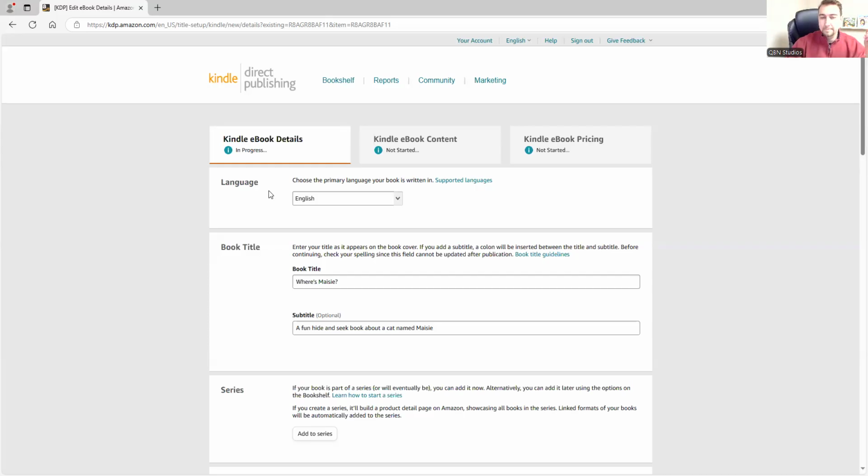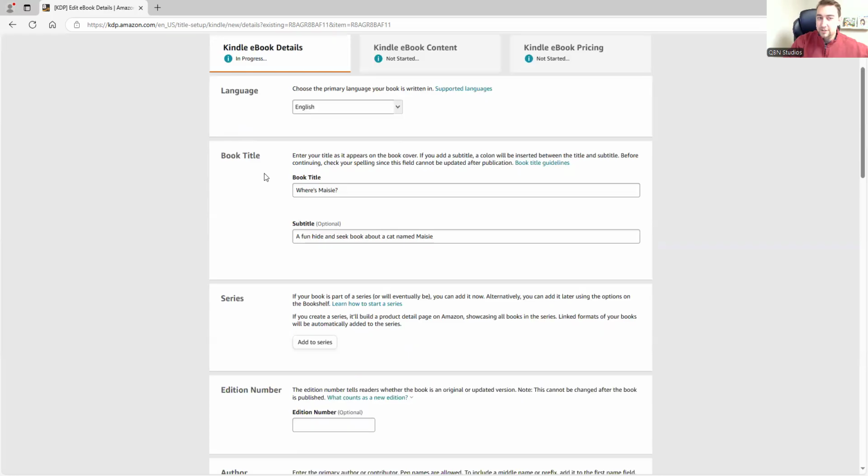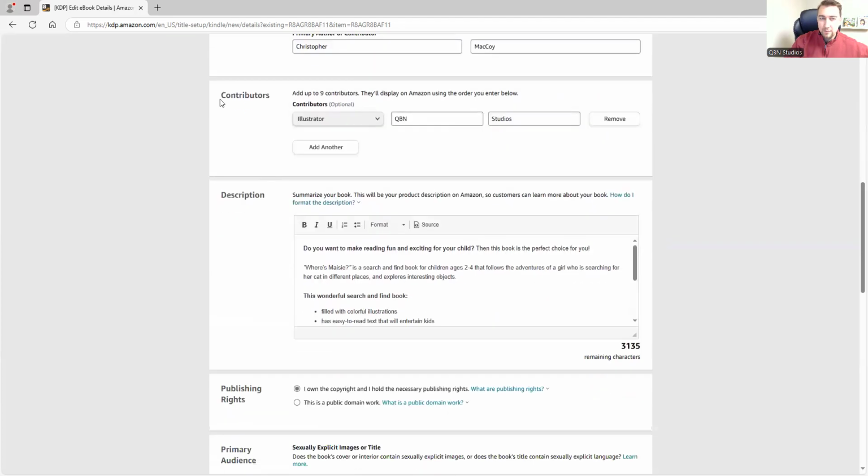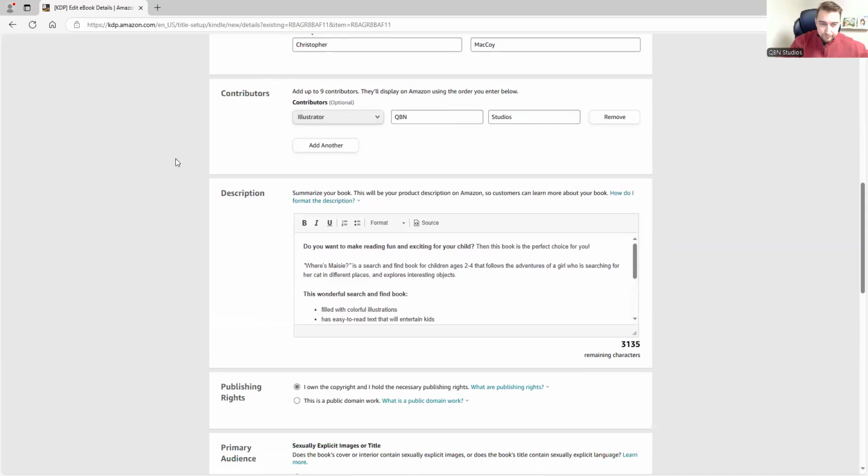Okay, so when we clicked on that button, it actually copied all of the information that it's able to right into this form. So it's already mostly filled out. So we've got the book title, the subtitle, edition if there was one, author, illustrator. We want to make sure that under contributor, you put Illustrator QBN Studios so that you show up with the other books that we've done.